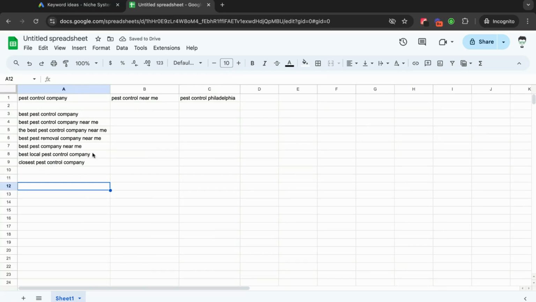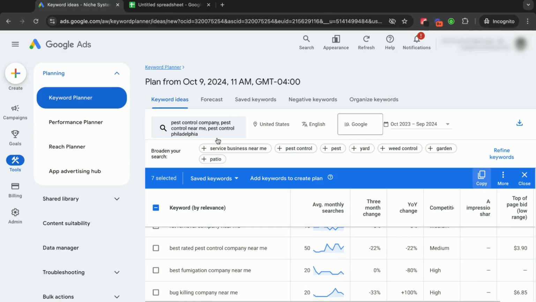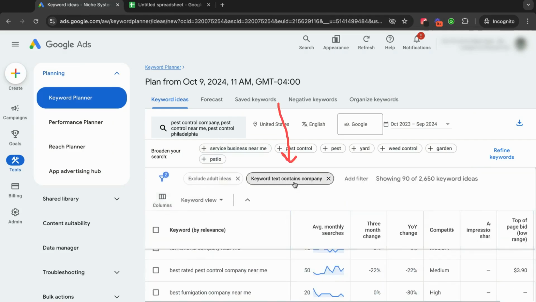Before we paste these in the campaign, we'll actually throw match types on them, and that's obviously exact, phrase, or broad match. I'll have another video on that. Next up, pest control near me. So we're going to go back and change the filter.